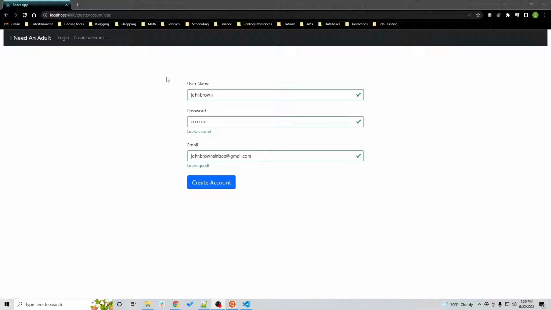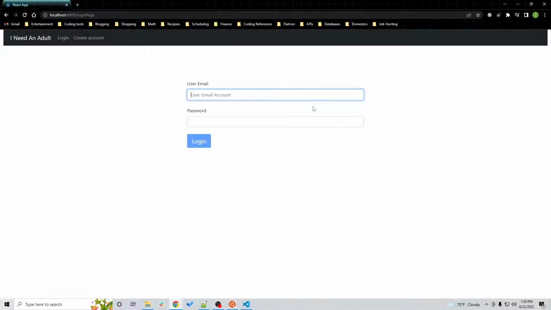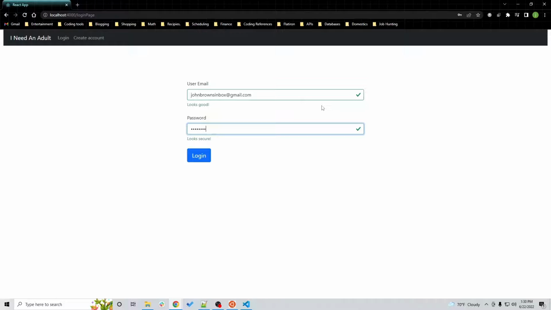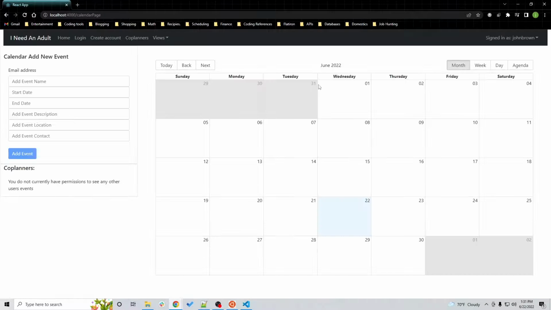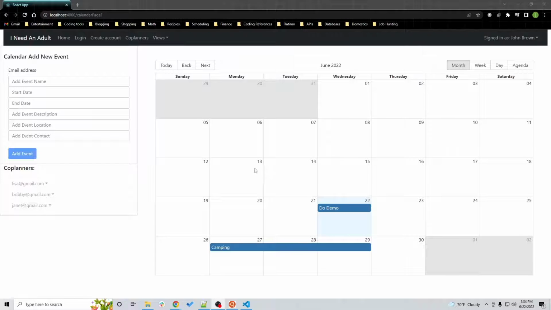In order for this newly created user to log in, they only need to put in their email and password here, and again we have validators to show that we're meeting the minimum specs when a user is logging in, and from there they should be able to log into the actual application. Now this is a new user who has nothing in here, so I'm going to go ahead and reseed my database.